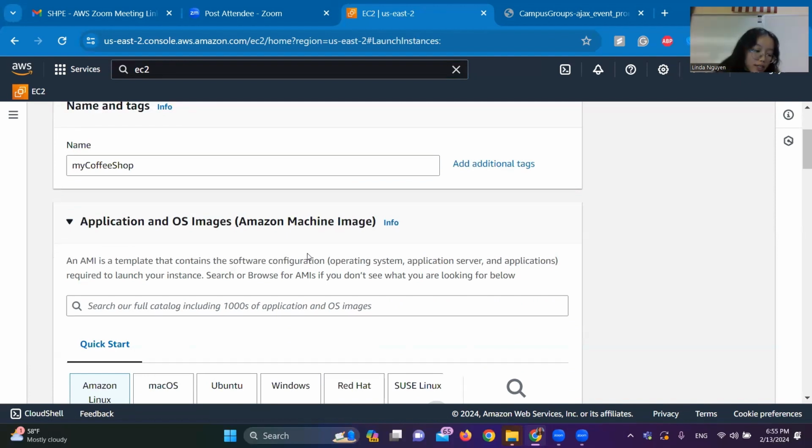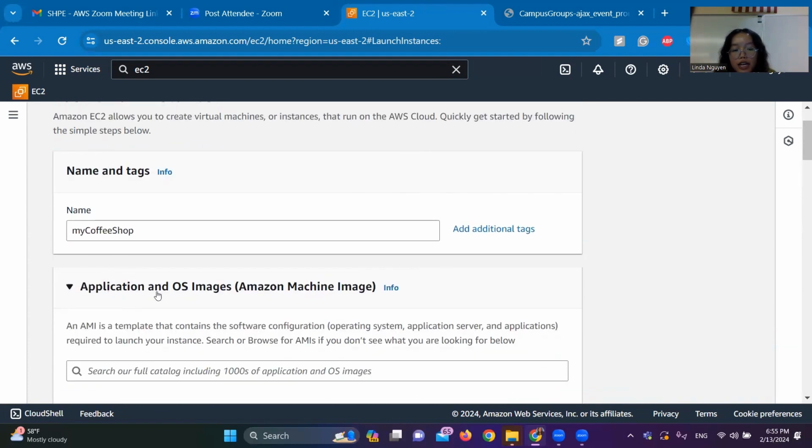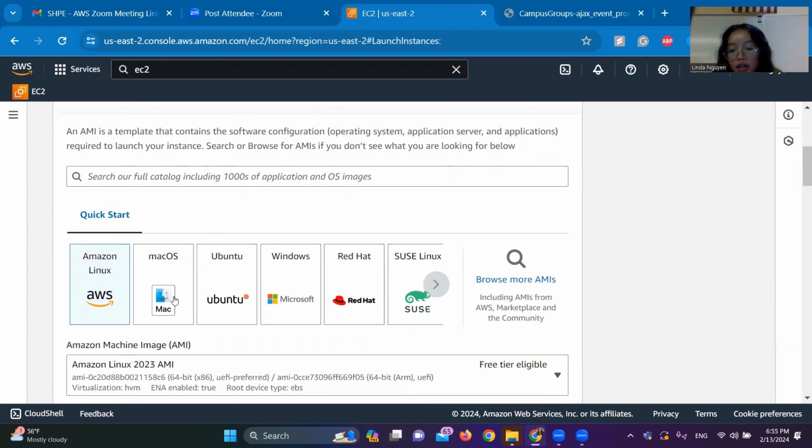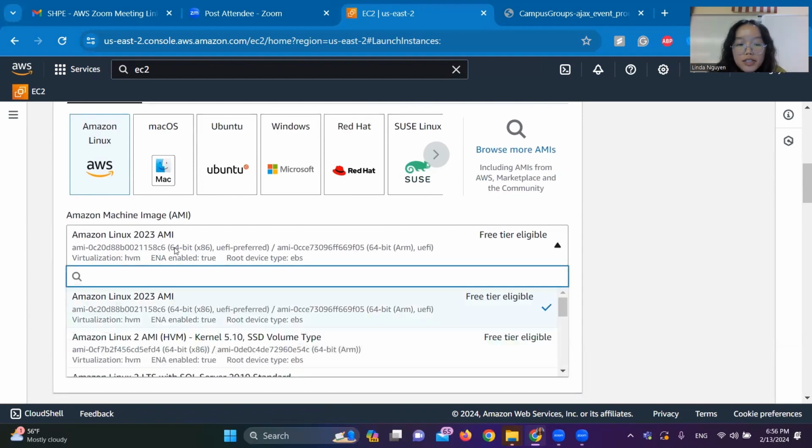And with EC2, you can configure and set up your operating systems and the application that will run on your instance. You can imagine it as a virtual machine. Okay, so if you scroll down on application and OS images, we are going to keep the default one as Amazon Linux because we are going to create a Linux machine today. Okay, and when we scroll down to Amazon machine image, we are going to keep this image because it's free tier eligible.